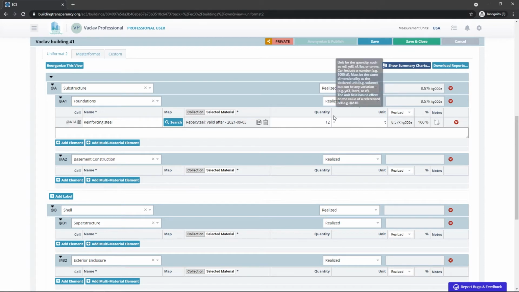You will now see that the selection criteria shows up in the collection search box right here. And you can toggle to see your selected material EPD by clicking on the toggle for selected material. You can see the material that we selected in this field. You can now see that the global warming potential values on the right side of the row updated to reflect the selected EPD value.